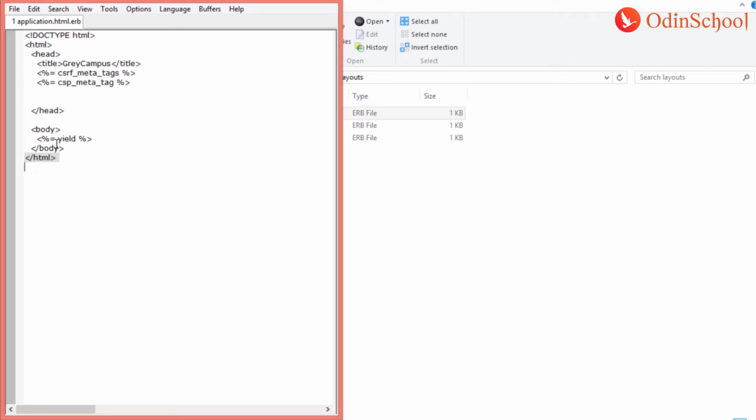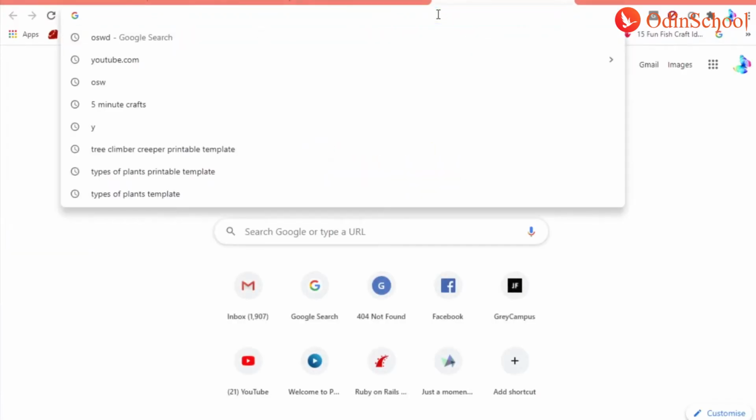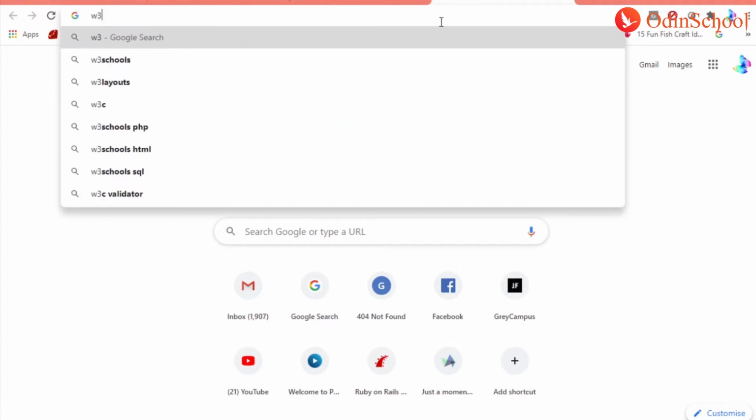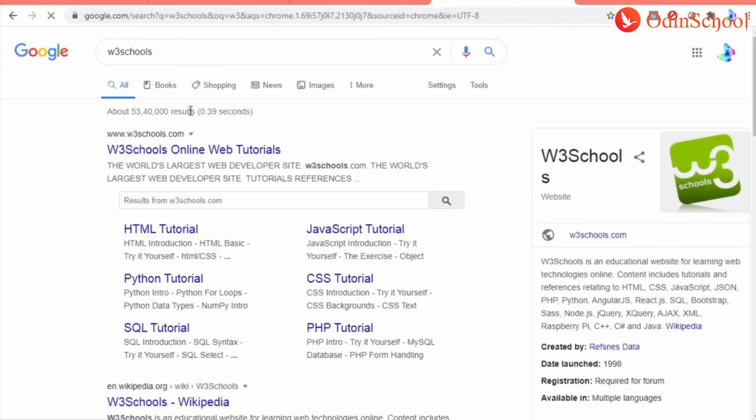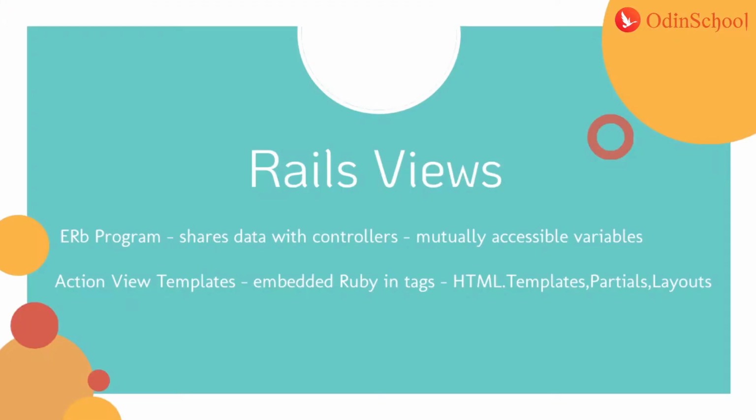Okay. So if you want to brush up your HTML, if you want to review your HTML, I suggest you visit any one of the websites, maybe W3Schools or something like that, which will be having standard content, otherwise standard online tutorials for HTML. Okay, you can learn from here and you can update or brush up your HTML skills. Okay, so here we are going to use the normal HTML pages.